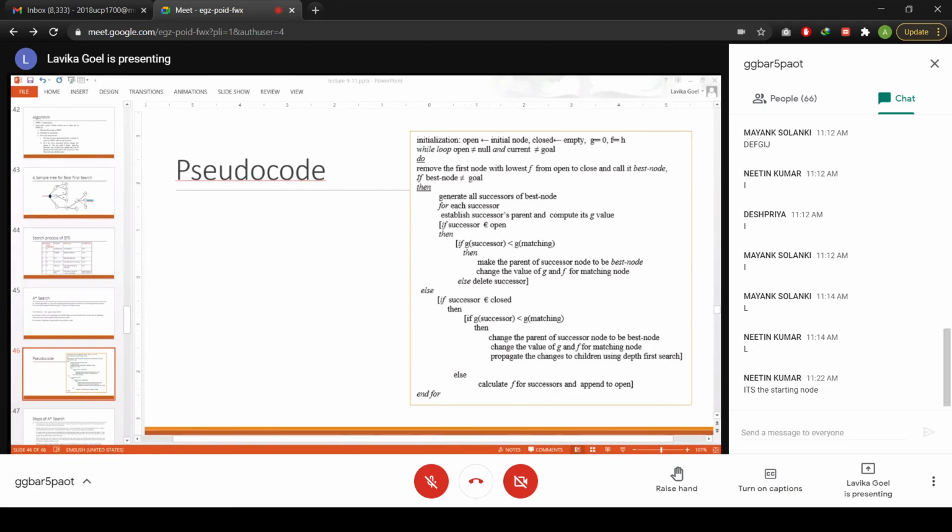But suppose the G value of the successor is less than the matching node's, it means you have found a better path, correct? So in that case, you have to reset the pointers of the parent node. Now the parent of this successor node will become the best node, right? The successor and matching nodes are the same node, they are duplicate nodes. Let us say the name of the node is B. B is a successor node and also the matching node. It's a duplicate node somewhere in the tree.